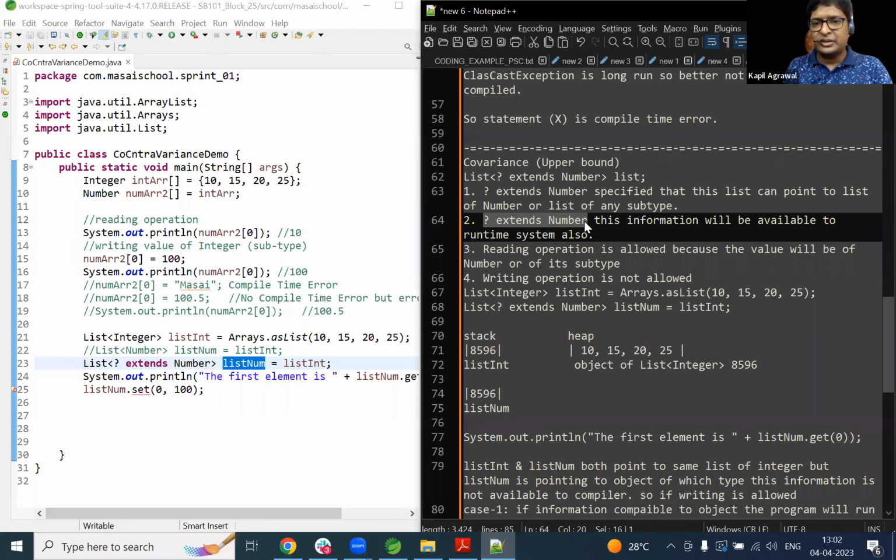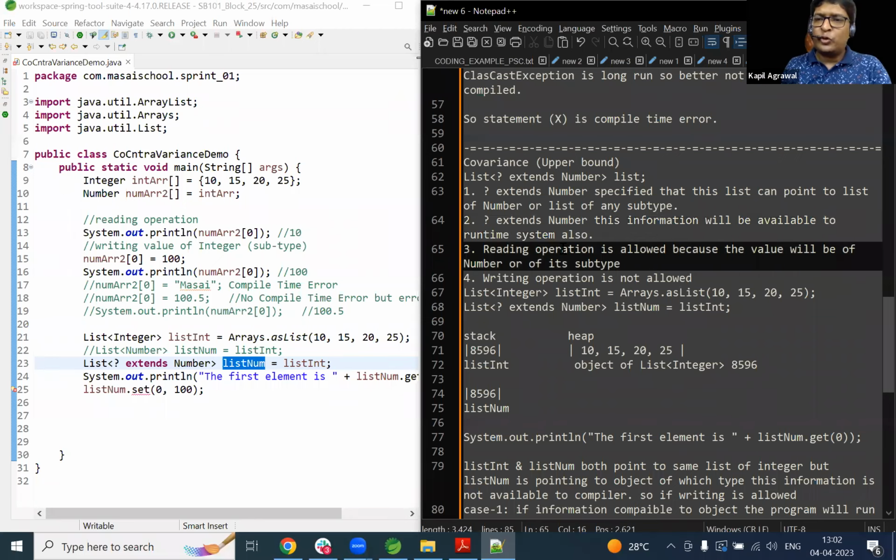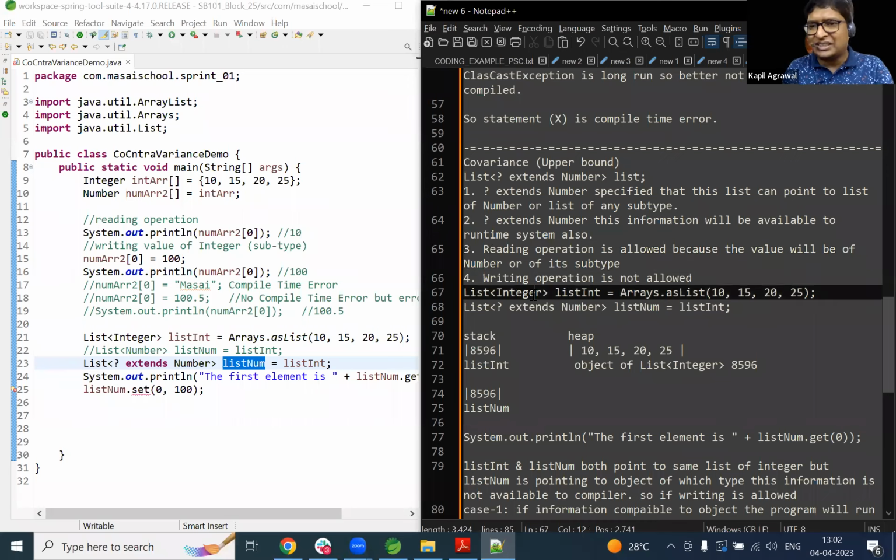Yes, it is. Perfect. Reading operation is allowed. Why exactly is reading operation allowed? Very simple. Because it is guaranteed that you are going to get the information of number type or of its subtype. Let me come to the example.